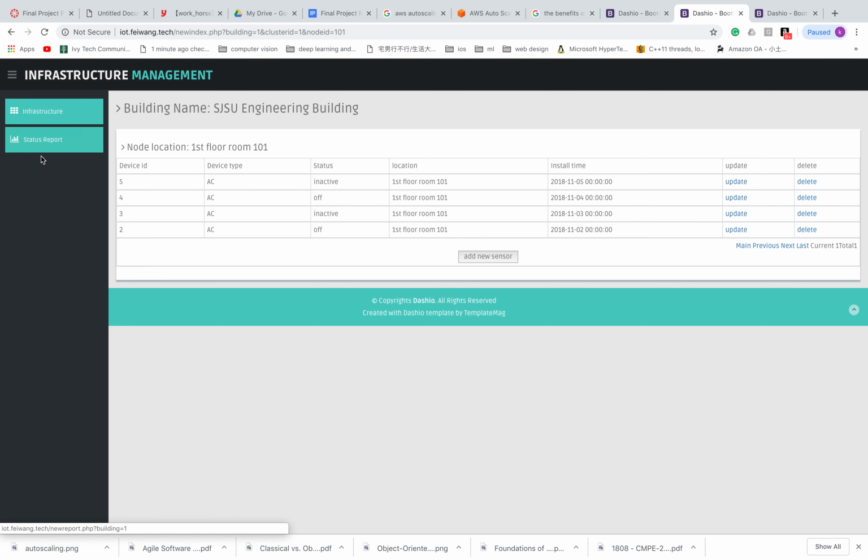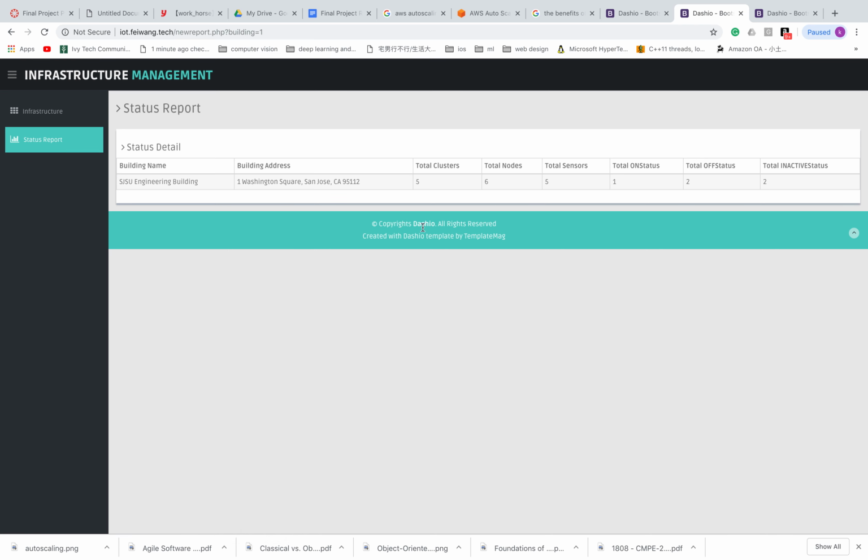We can also show the status report. If you click here, you can see how many clusters, nodes, sensors, and you can see their status, which is on status or off status, and also total inactive status. You can see the summary of the amount of the sensors.